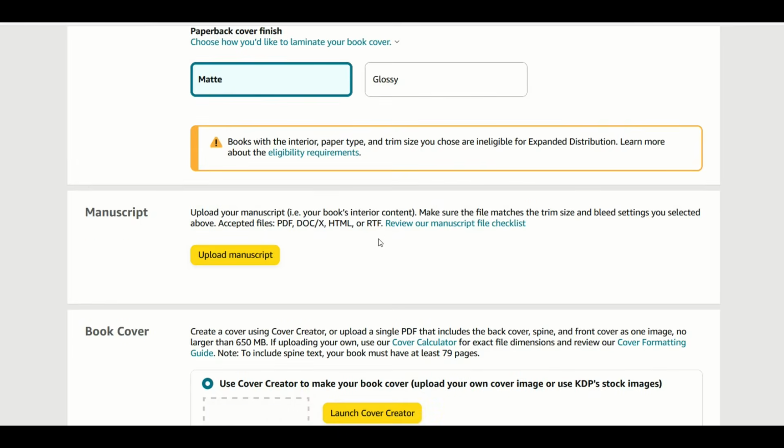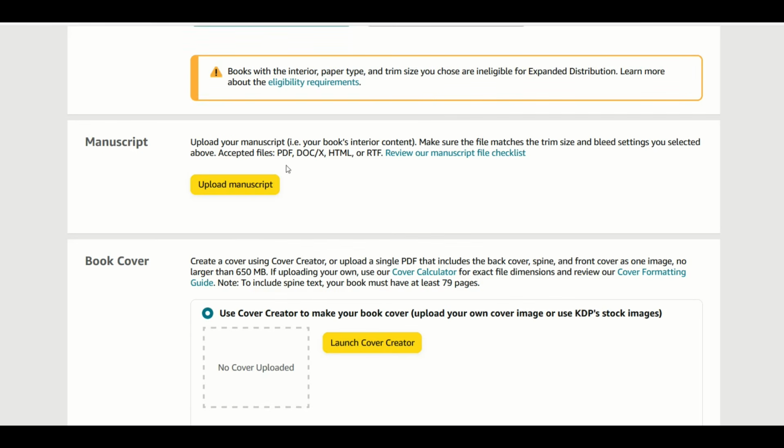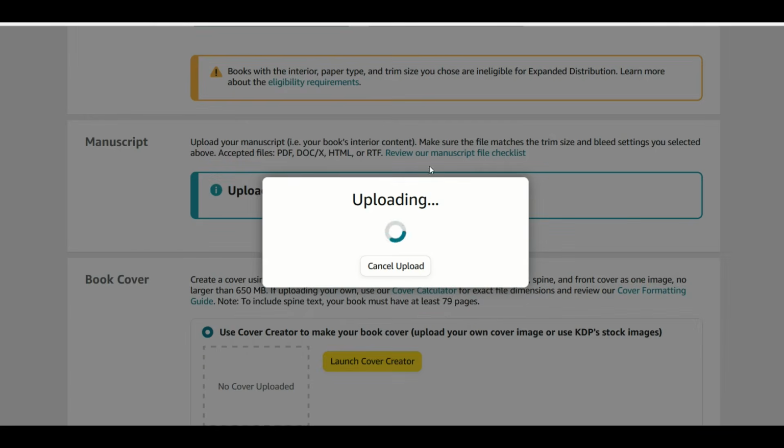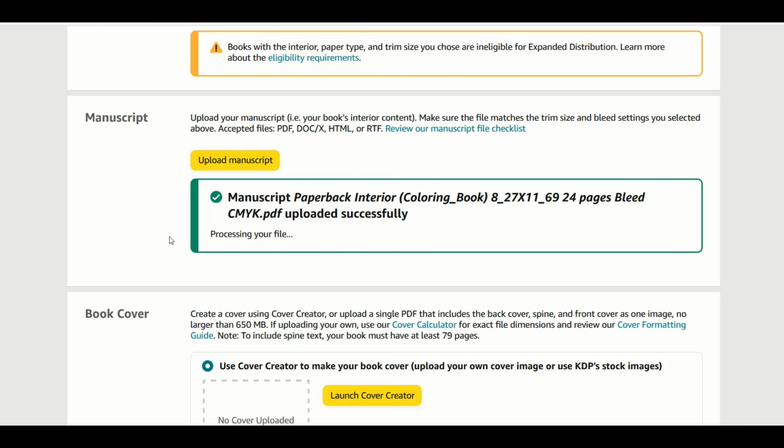It's totally personal preference. And then here's the fun part. You get to upload your manuscript right here. So this is the PDF document that is the BOOKBOLT interior of the book, the 24-page PDF. So I'm simply going to select my interior, and I'm going to select open, and that's going to upload right into Amazon KDP. All right, now it does take a couple minutes, so just be patient.